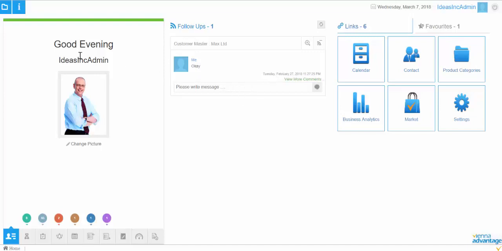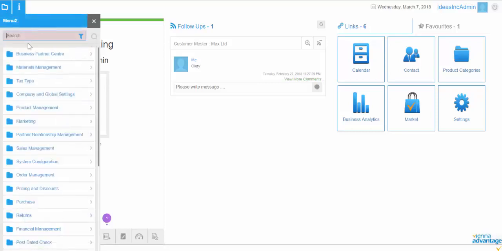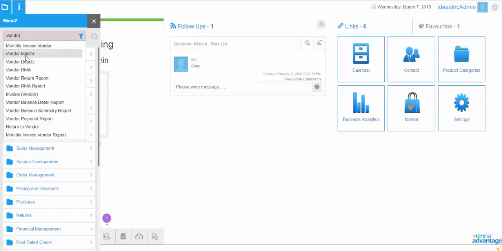Now let's have a look at the purchasing module in VIENNA Advantage. First of all, for that, let's see and define a vendor. We have a vendor master in the system.